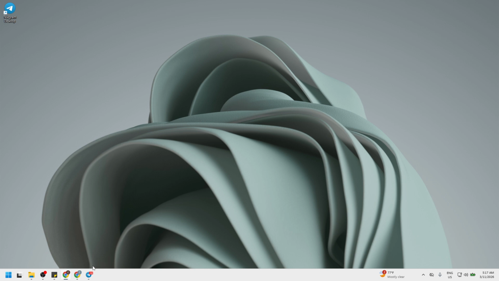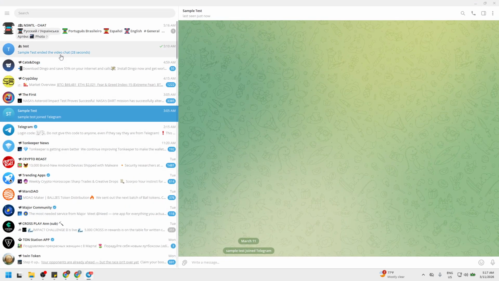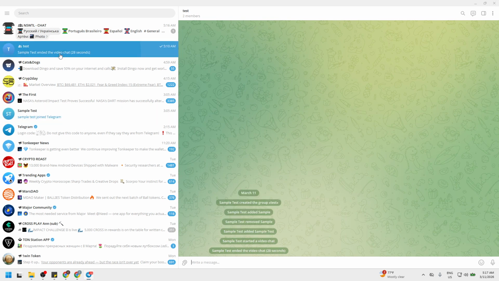Next, open the group where you're an admin. Voice chats in groups can only be started by admins, so make sure you have the necessary permissions. If you have multiple groups, pick the correct one from your chat list and enter the conversation to access the group's controls. Now look to the top right corner of the group chat window.